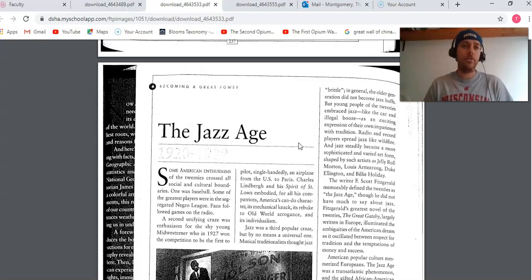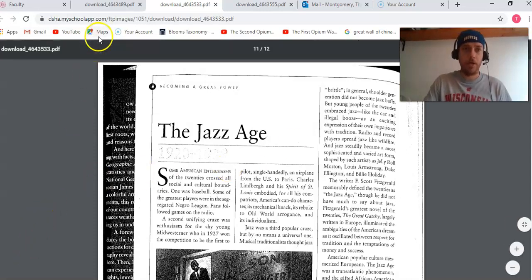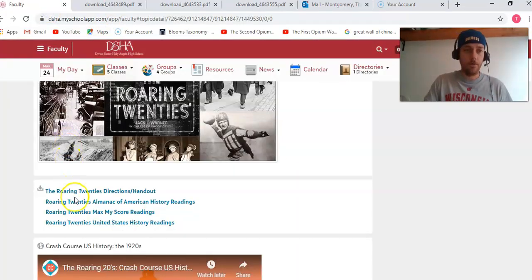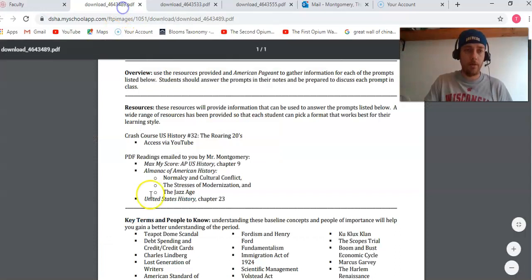So you're not going to get too many details, but you do get more than Max My Score, and it's also organized in a different way. I enjoy the writing for this one. I think this one is the best written out of the three readings. It's the most readable, but not like weird pageant readable. Okay, and again, over here, you can just get that as the Almanac of American History.